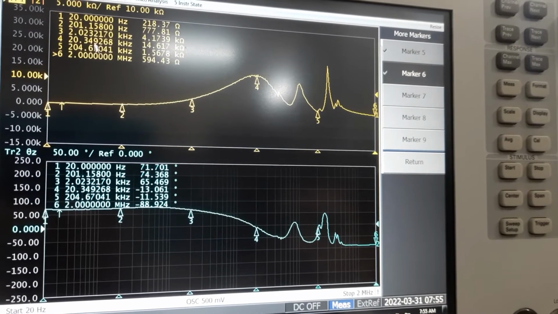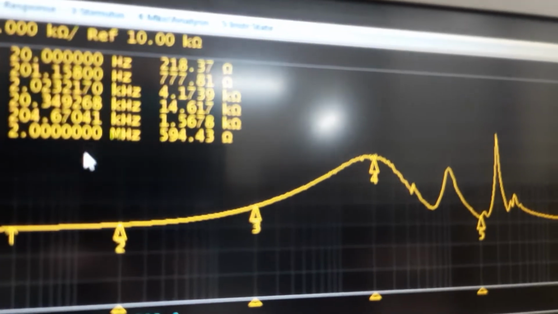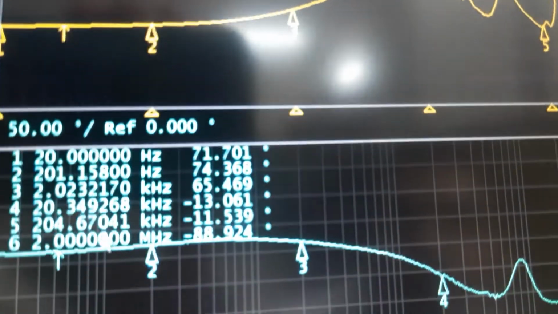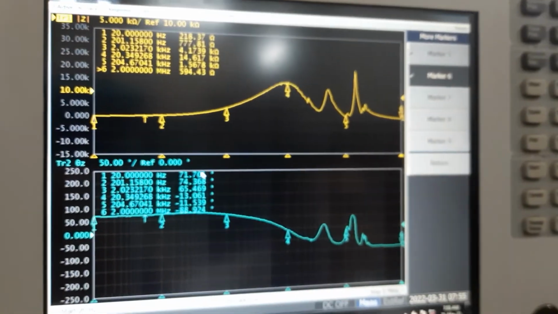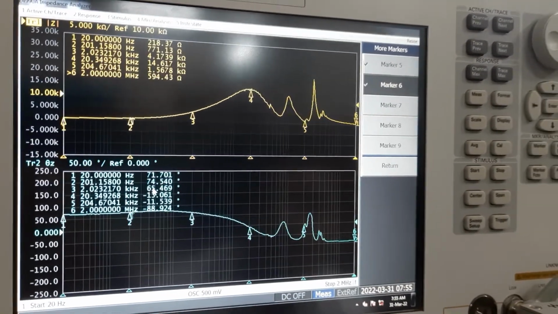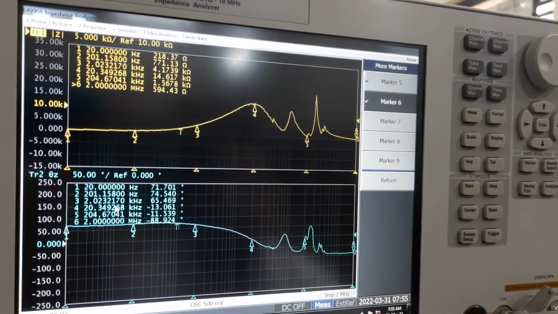Now these are the results for the healthy, normal condition, when the W phase is connected to the input of this impedance analyzer. You can take the screenshot of these results.